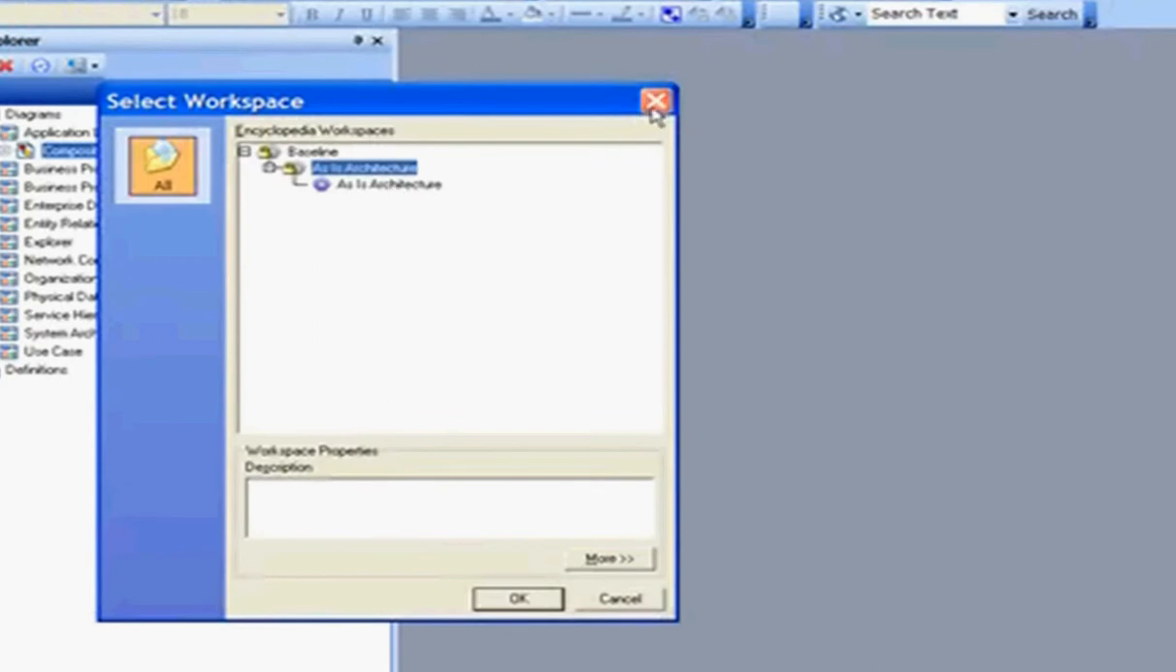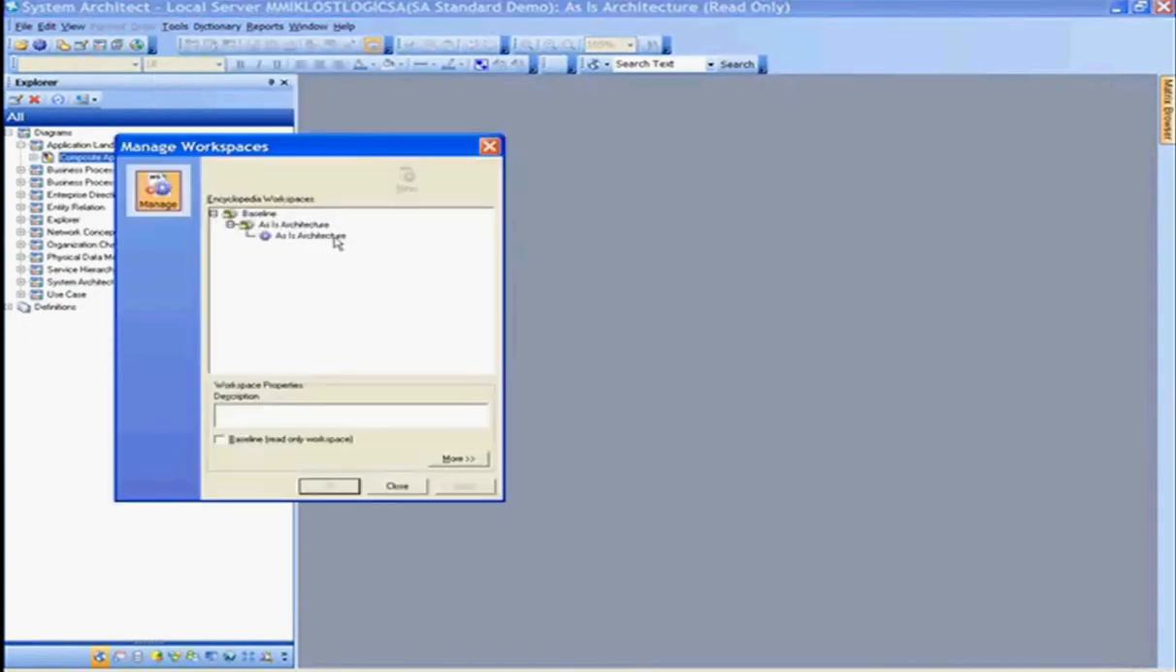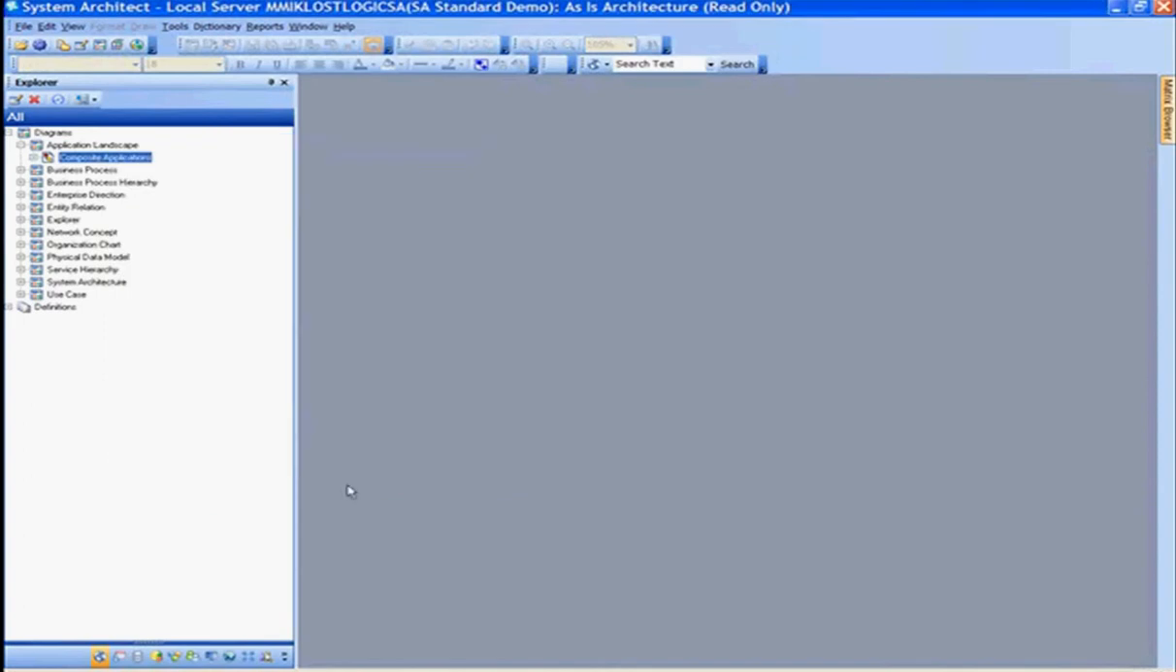What I'd like to do is create a to-be architecture. So under Tools, Manage Workspaces, selecting that as-is architecture for the baseline, I'd like to create from that baseline a new to-be architecture. For this to-be architecture, I can pick and choose architecture artifacts from the as-is to transition to the to-be by doing a merge and extract. I can compare the two architecture states from as-is to to-be doing a redline comparison using SA Compare.